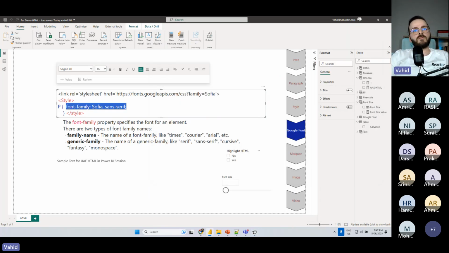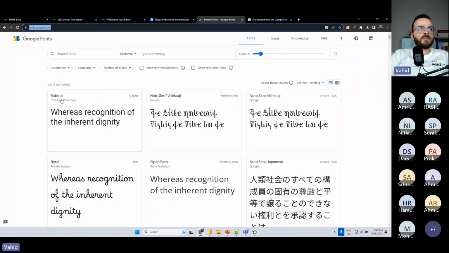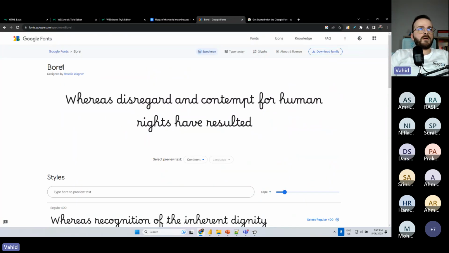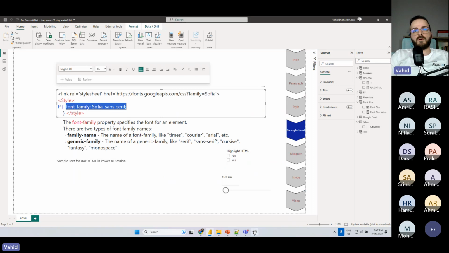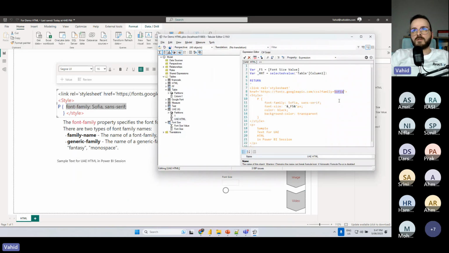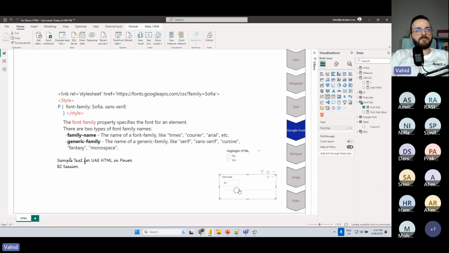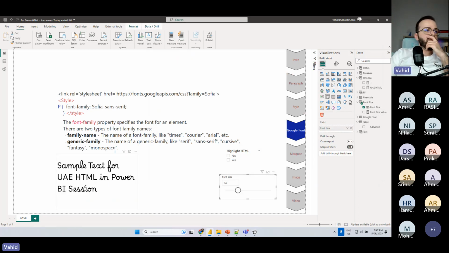So let's go back to the Google Fonts website, and I want to use this Borel one. So I open that one, I copy this name back to my code, just change this Sophia with Borel, and make sure to use that here in the font family and apply that. If I apply that one, let me just make it bigger. You can see the font now is different. And this is a really very custom font.